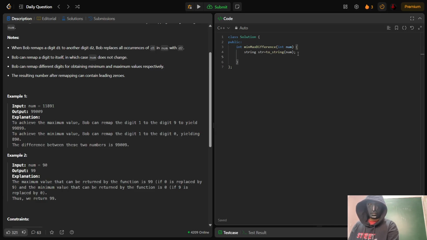Now what will we have to find? We'll have to find the maximum number. To get the maximum number, we'll have to find the first non-9 digit, the index of that. So how can we do that? We can do it this way. We'll take a character ch that should be initialized, let's say to something like a.